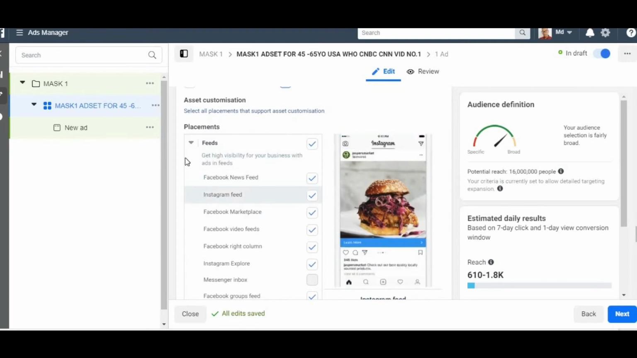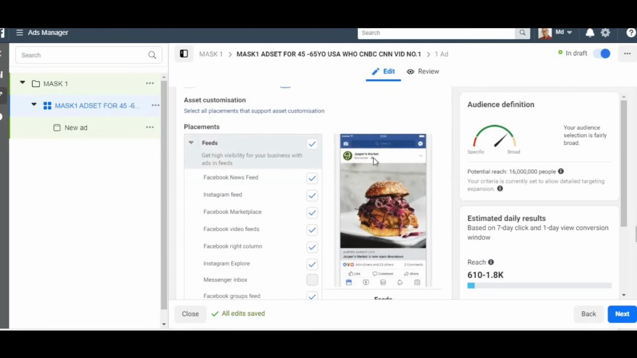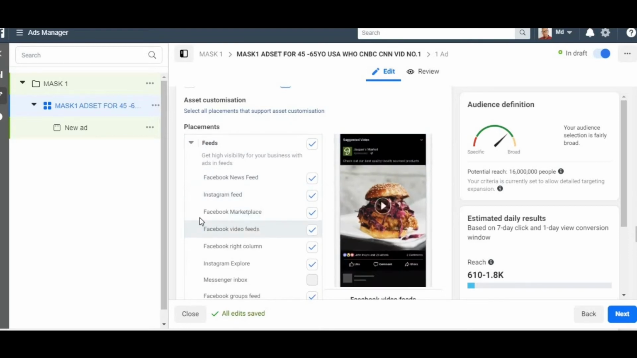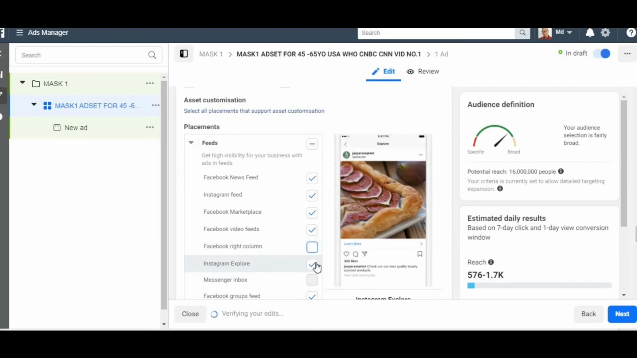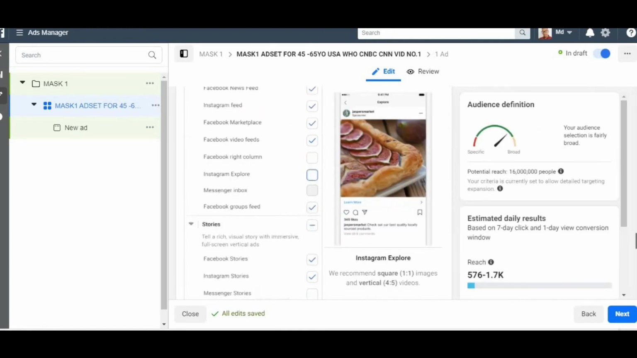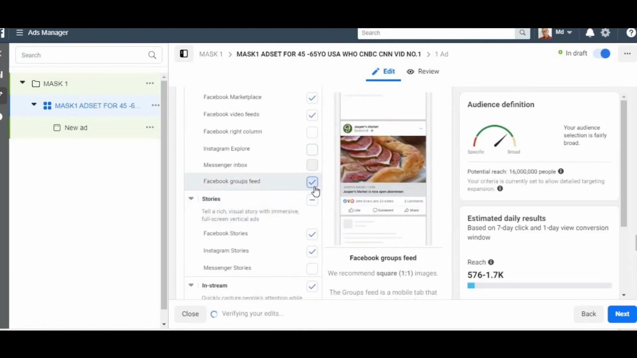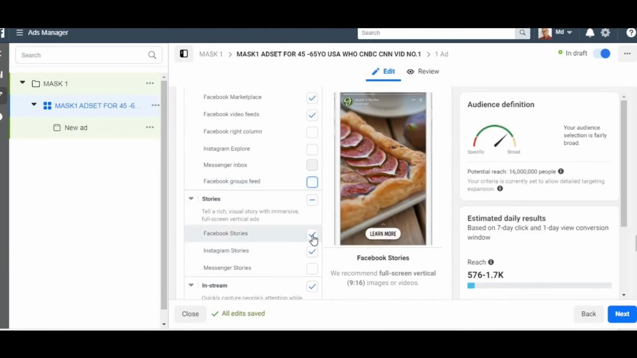On the placements, you can see on the right you also have the demo of where your ad will be on the Facebook page. You can see Facebook feeds from here. So I'm gonna keep some, and I'm gonna deselect some. Facebook marketplace, I'm gonna select and keep it. Video feeds, gonna keep it. Facebook right column, I don't need it. Instagram feeds, I don't need it. Facebook group feeds, no, I don't need it.